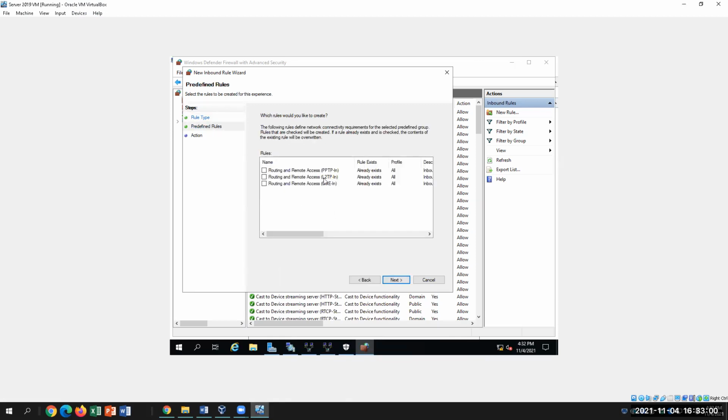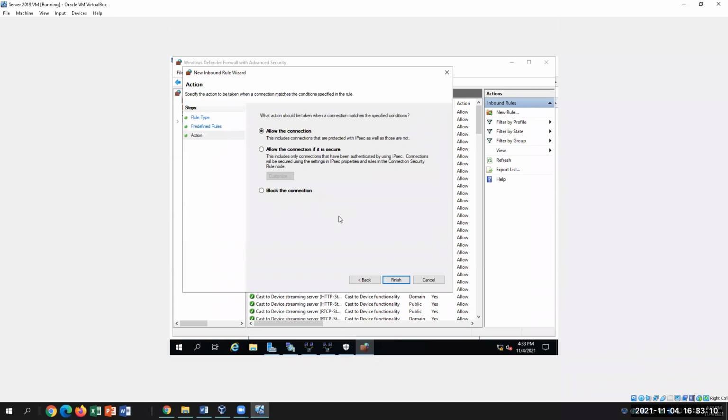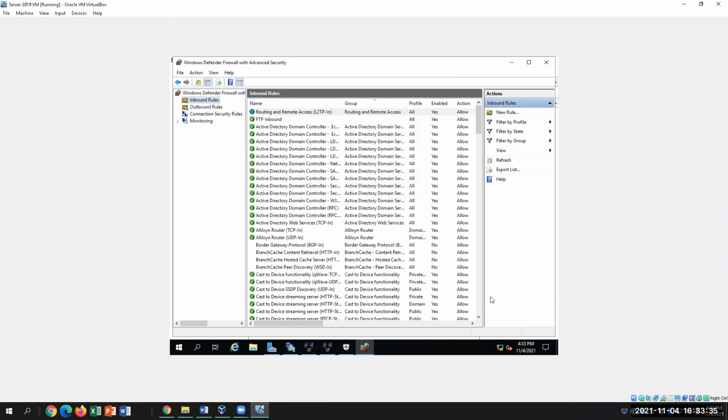So we were using L2TP, right? It is an update from point to point. So that's what you're gonna do. Select that and go next. Allow connection. Now you can choose allow if the connection is secure, then you can customize that requirement, right? If you just allow the connection because you specify that those are the IP addresses that you want, then this is gonna be tunneling with IPsec. Okay. Finish. And it should be there now. Okay.